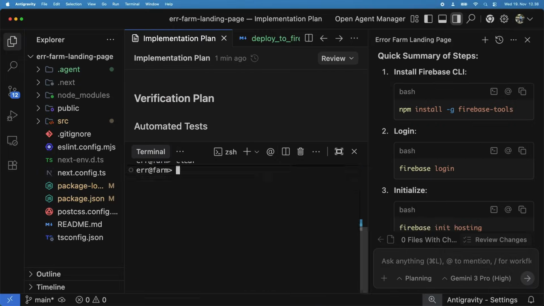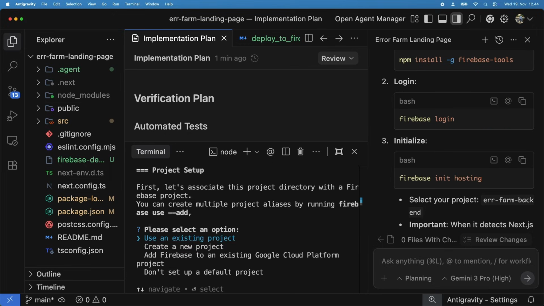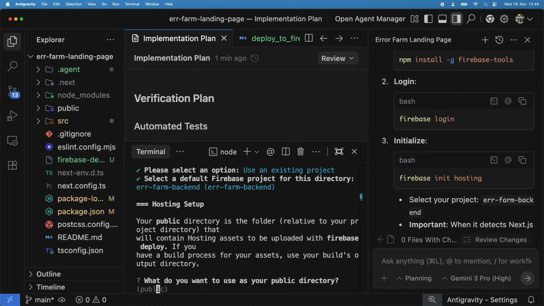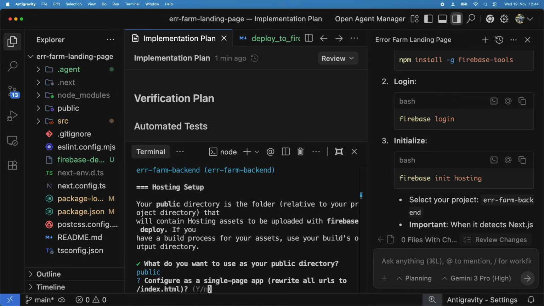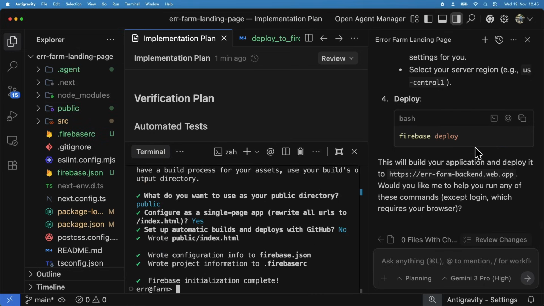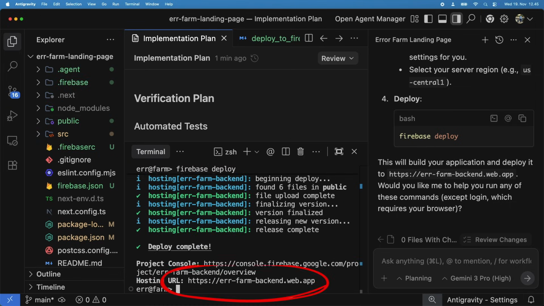The next step is to initialize hosting. Select Use an existing project and then choose the backend we created earlier, Farm backend. I'll choose the public directory to be public. Shocking, I know. And then choose to configure it as a single-page app. For GitHub automatic builds, I choose No. The final command is Firebase deploy. Everything is ready, and here's the URL where our app should be online.